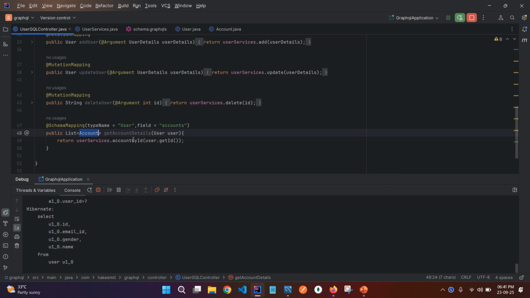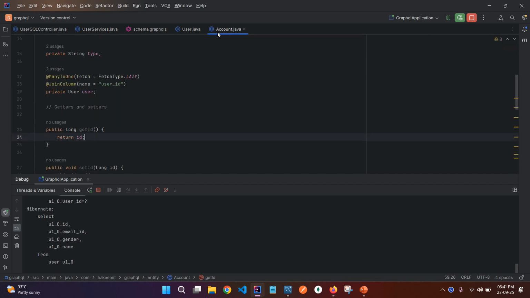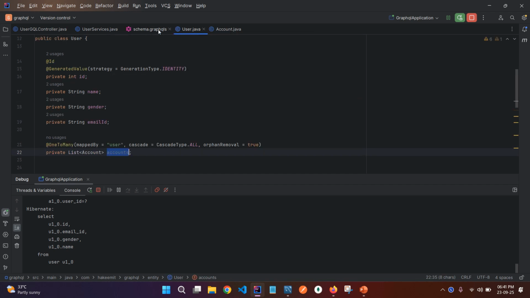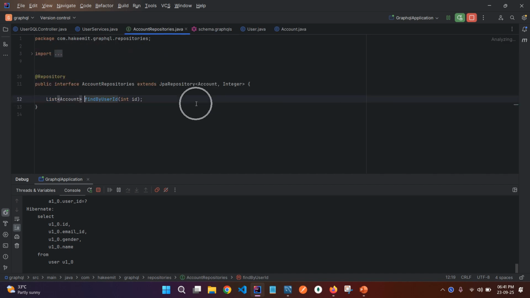Inside the service, I have a separate repository for this account class. I'm going to define a method which is going to look up the details. Whenever I receive an input from that user, I take that id and try to find it in the account repository table. If I have accounts, then bring them to me, otherwise don't bring those records. So I have defined a method for that.